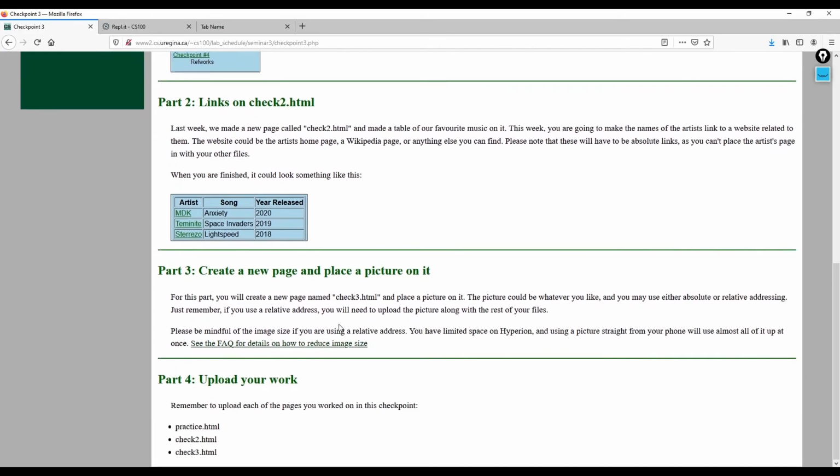For part 3, you're going to create a new page named check3.html if you haven't already for part 1. And all you're going to put on it is a picture. We don't care what the picture is. Just remember that if you're using a relative address, you're going to need to also upload the picture as well as the page. If you would rather use an absolute address, that is fine.